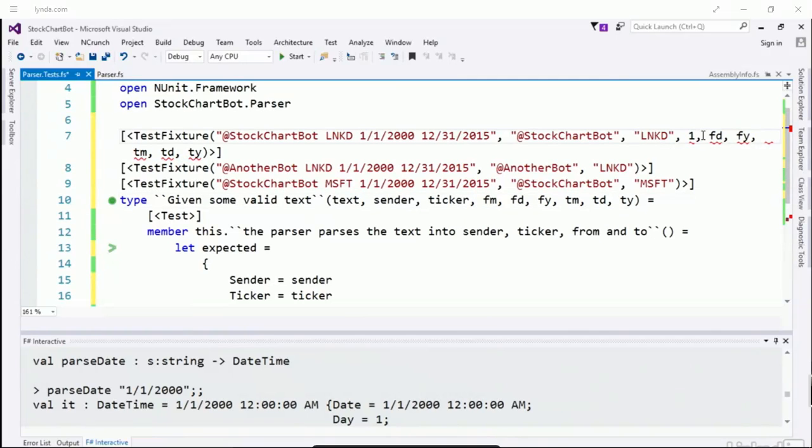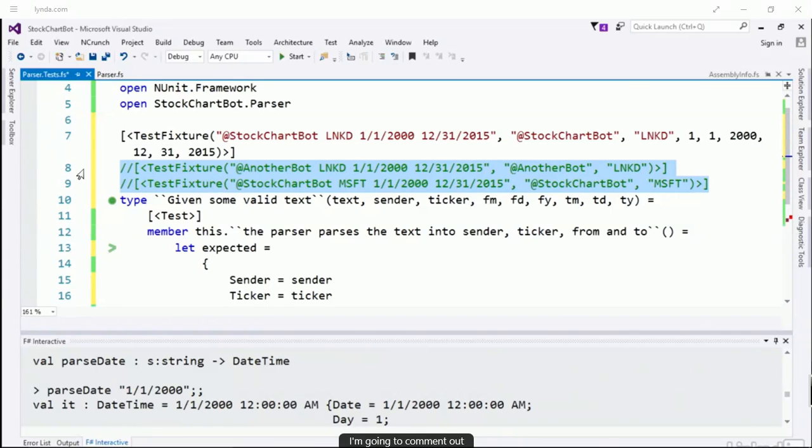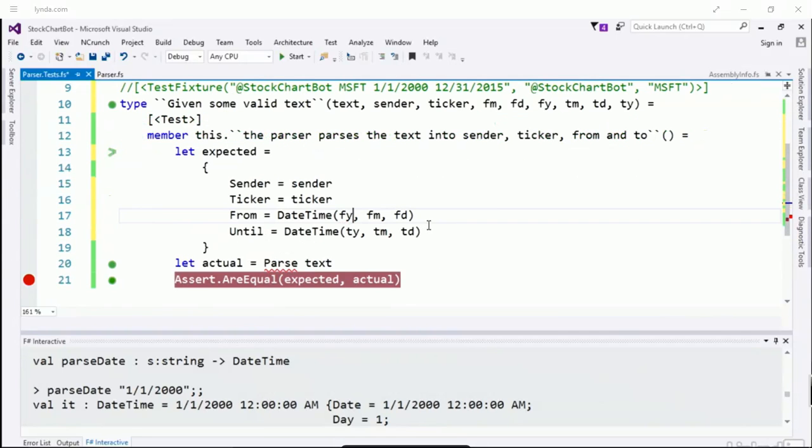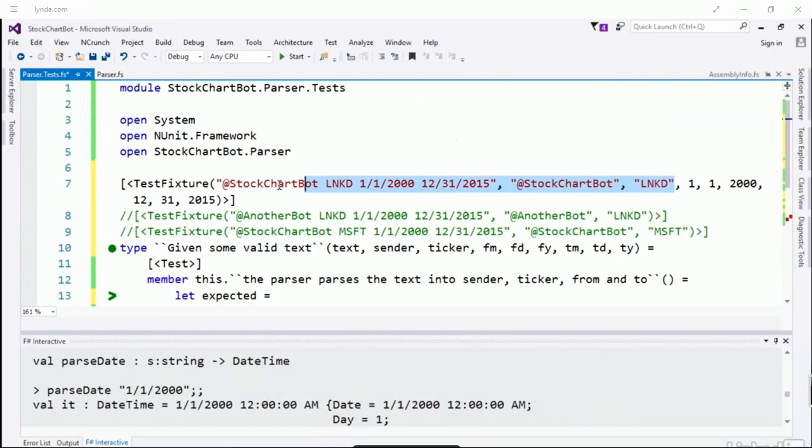That is going to be 1/1/2000. That is going to be 12/31/2015. Just to save me some editing, I'm going to comment out those two tests there. And we need to change those to from year, from month, from day, to year, to month, to day. Yep, and our tests are passing nicely, so it's a similar story with the other guys. I'll uncomment those.